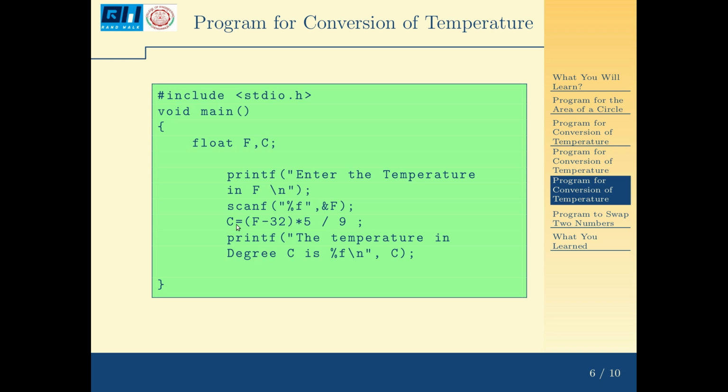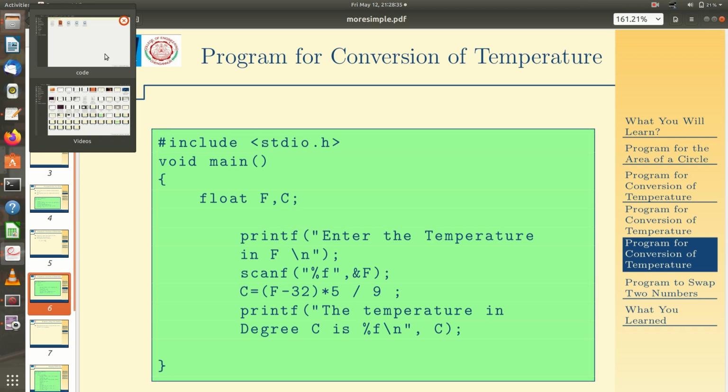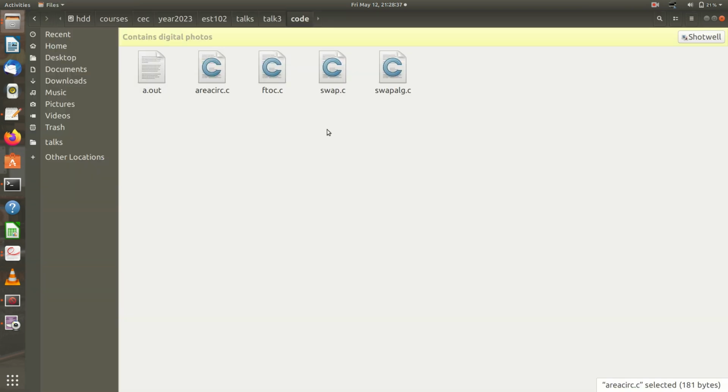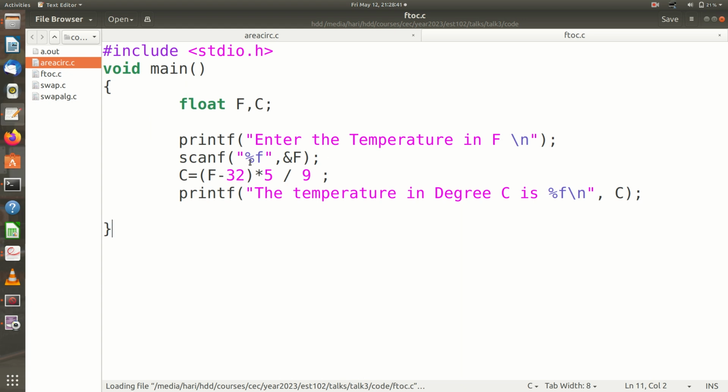Then C is computed. Now I have to print: this temperature in degrees Celsius is percent f, C. So whatever is computed as a floating value C will appear here. Let's run this code. This is f2c.c. Here I have the same code. Now let us run f2c.c.